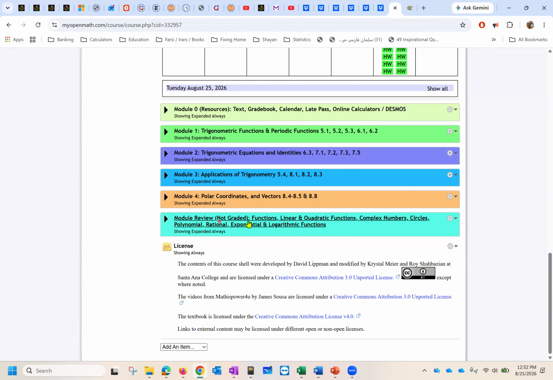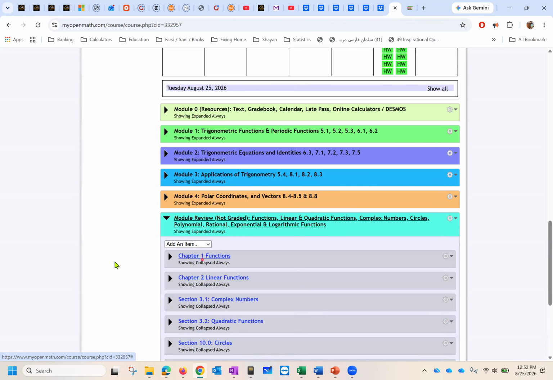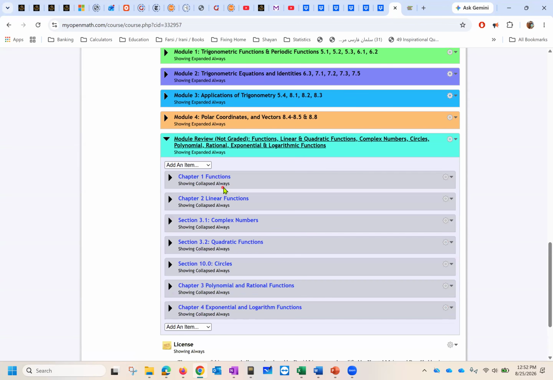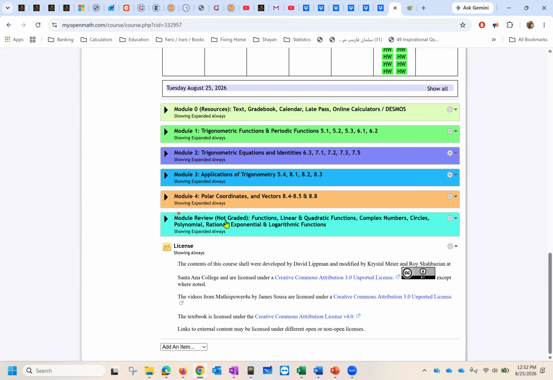Also, I want to look at the very last module. This module, again, it says module review not created. This is prior knowledge of mathematics, everybody. So I've put all the resources that you may need. You can find them in Canvas. You can find them in MyOpenMath. And again, these are various chapters. Chapter 1, functions, linear functions, complex numbers. This is not being graded. This is just available as a resource.